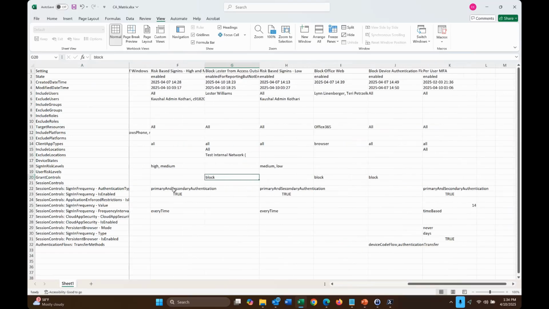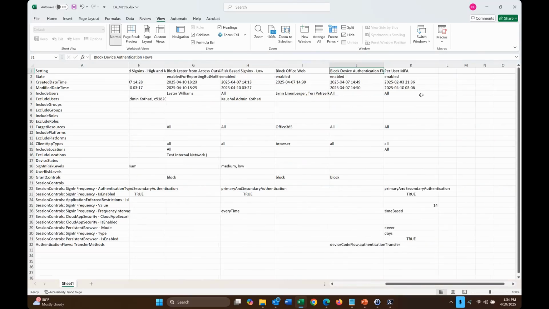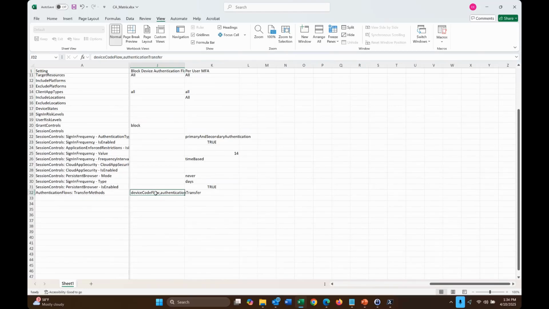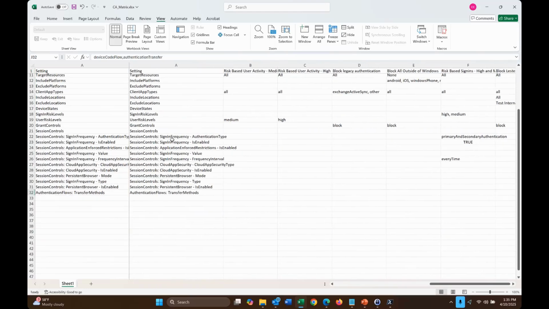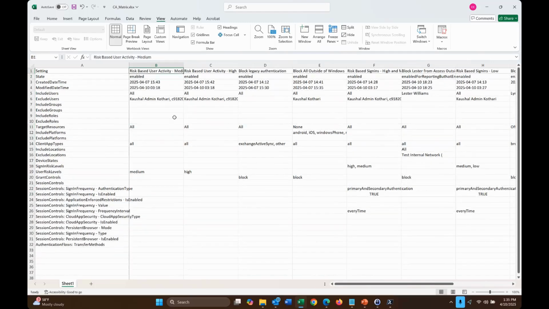And for device authentication attacks, we'll talk about that in a little bit, but here's the policy that I have on that. It's enabled, and it shows when it was created. It applies to everybody, all resources, all client types. It's doing a block, and it's got device code flow and authentication transfer blocked. So I think this should be very heavily useful. From my perspective, I think banks should be using this and running this periodically.